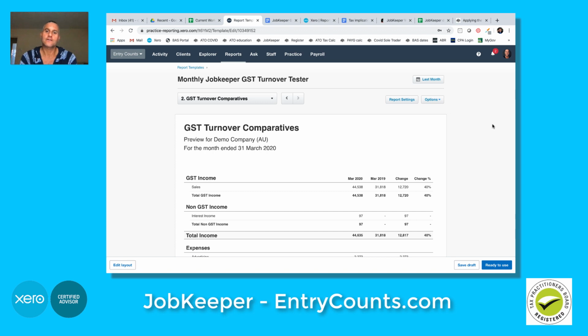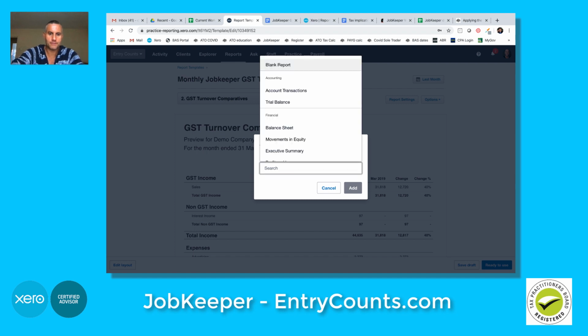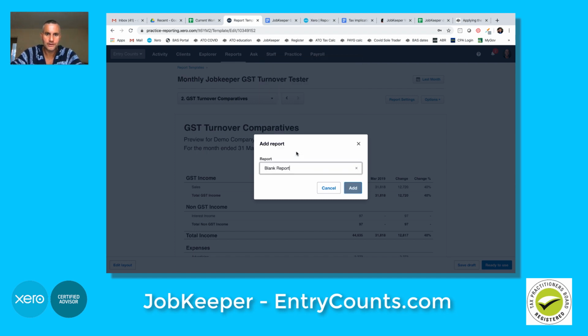Okay, so just to summarize, what we've created here is a comparative of actuals showing the percentage and change. Alright, and hit save draft. Okay, there's one further step. I'm going to give you a little bit more. So I'm going to go add a report. Blank report. Okay, I'm going to give you instructions on how to use it.